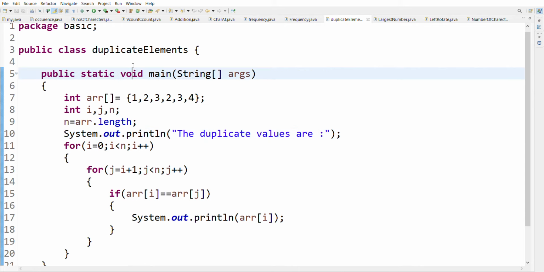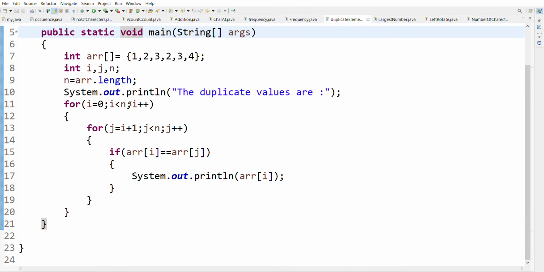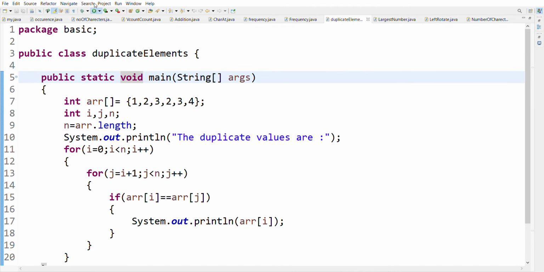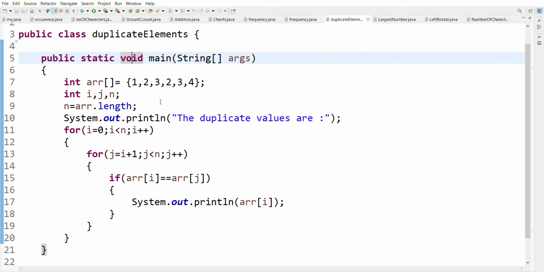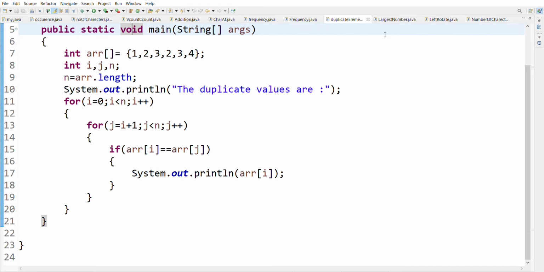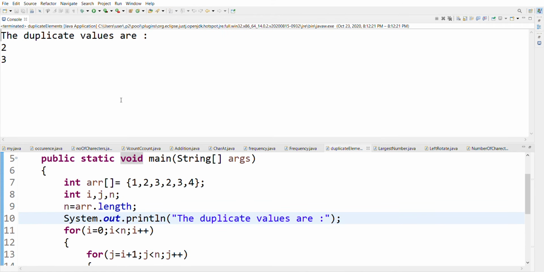When you run it, you get the output. We see that the duplicate values are 2 and 3. Here 2 is repeated twice, 3 is repeated twice, and 1 and 4 are not repeated. So thank you.